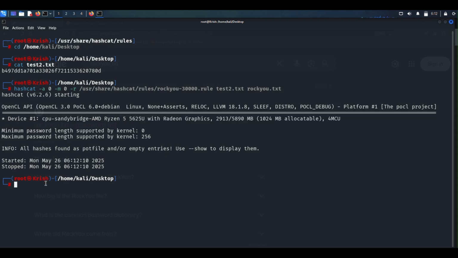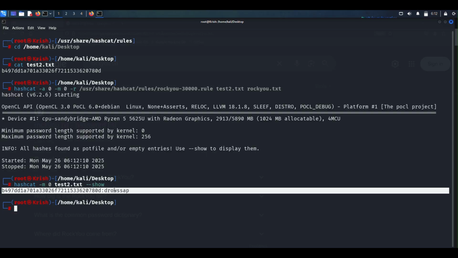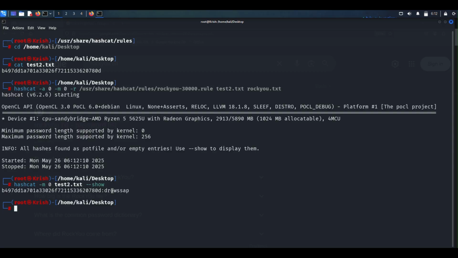Now I can use the show command. I have to just give it the mode, give it the test file, which is test2.txt, and use the show command. And voila, I got DROWSSAP, which is the reverse of password. I just wanted to show you this because I don't think a word list would have this in it. With the help of rules, I was able to crack it because the rules made it check for the reverse of the string also. So if it checked for password, it also checked for DROWSSAP. So this is how rules come into place.